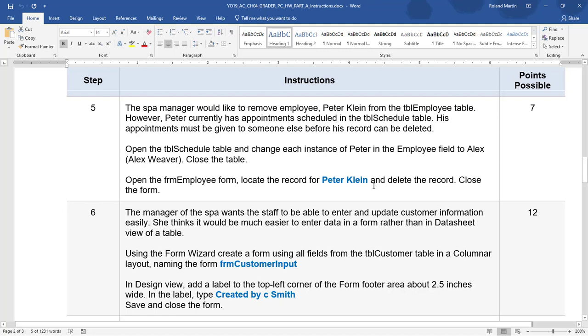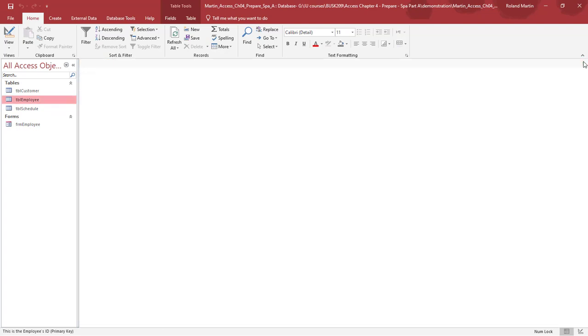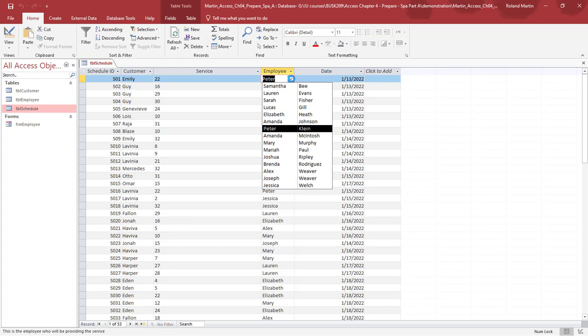So let's jump back over to our database. And we'll do exactly what those instructions told us. So let's close our employee table here. We can always open it back up. We're going to open up our schedule table though and look for all those instances where Peter is in the employee field here. And then we're just going to change those to Alex. So you can see right here, I can just drop this down and I can select Alex. If there were multiple Alexes, we'd have to worry about that, but we only have Alex Weaver. So we'll change that one.